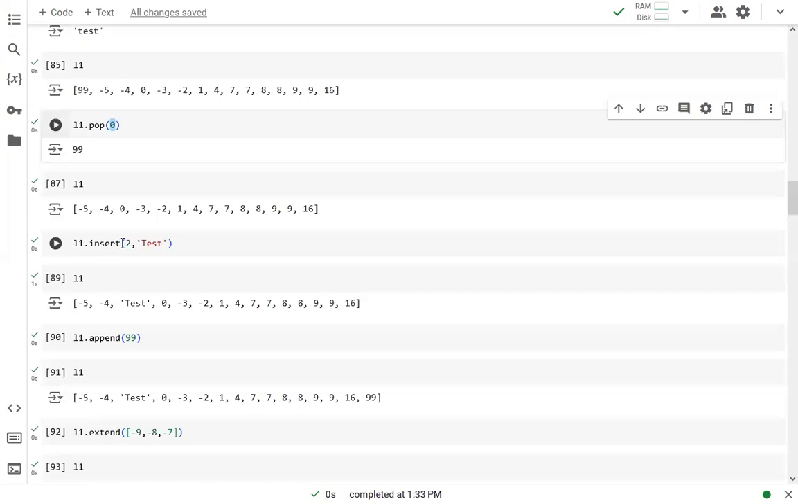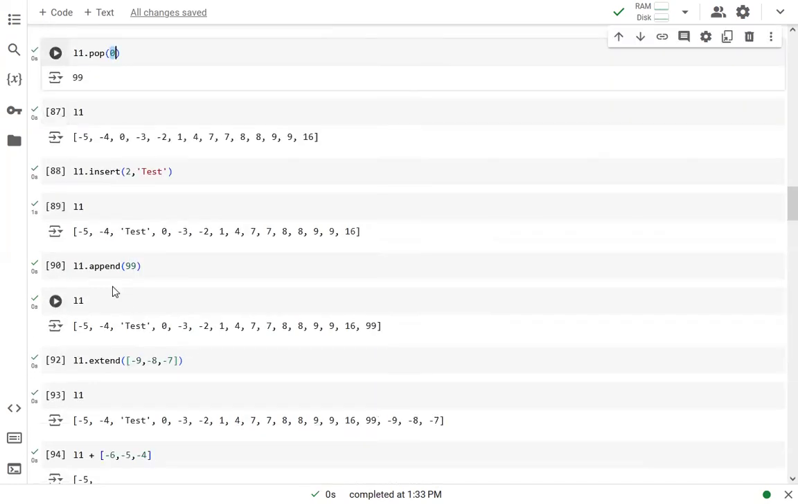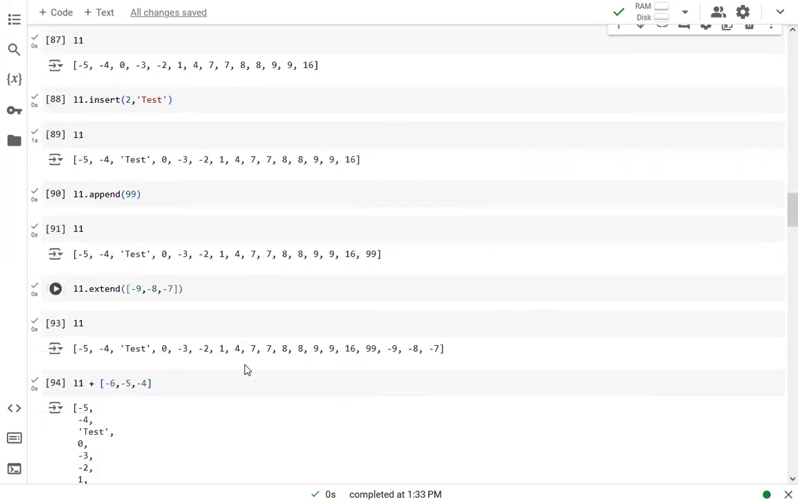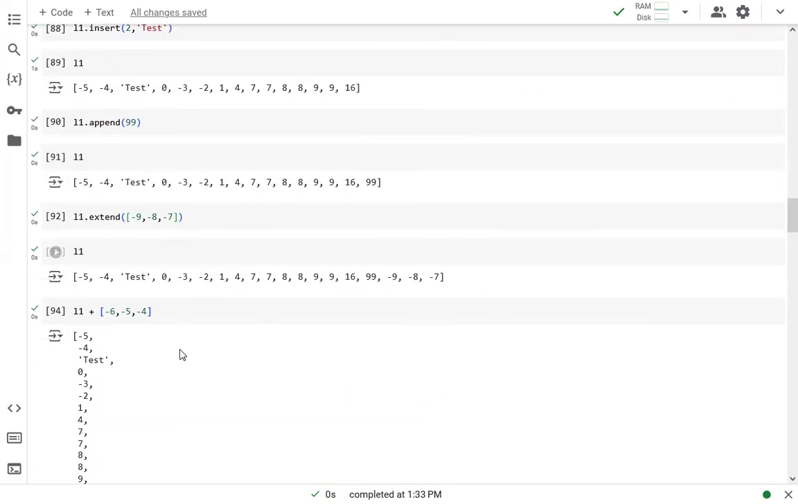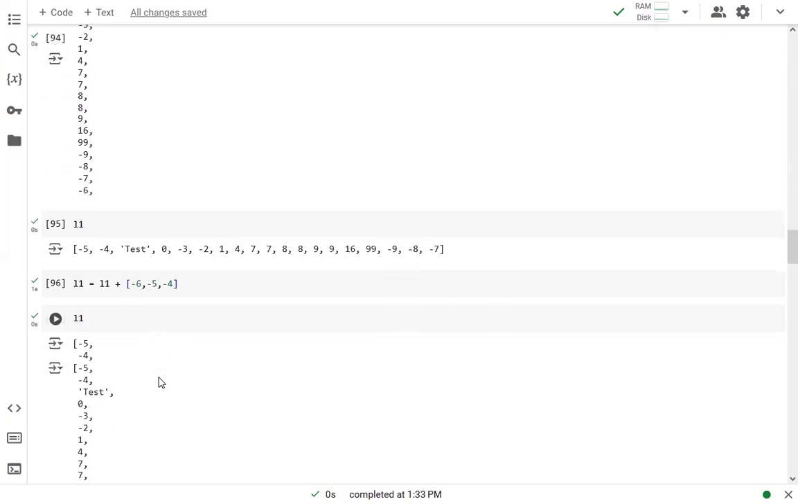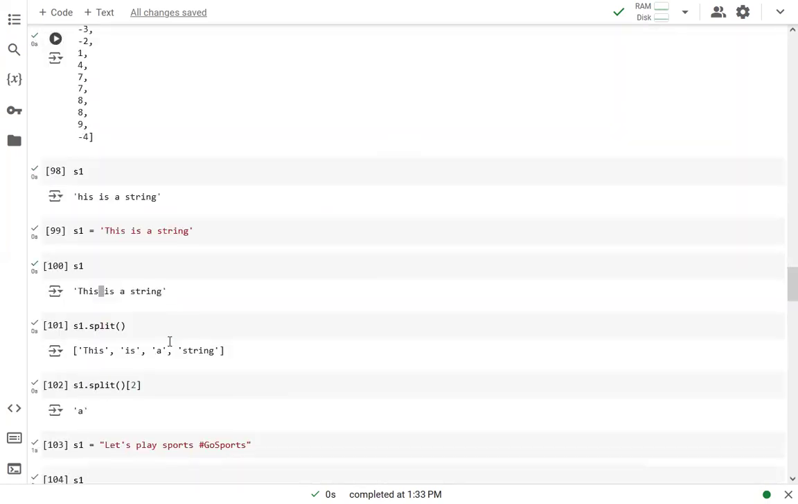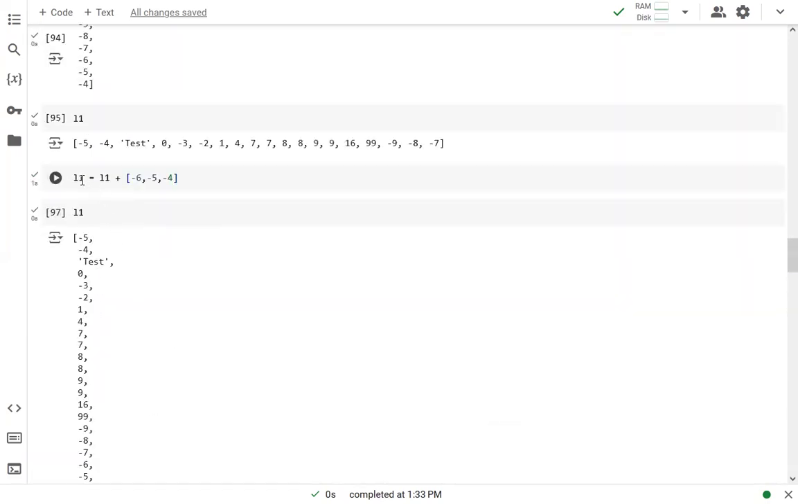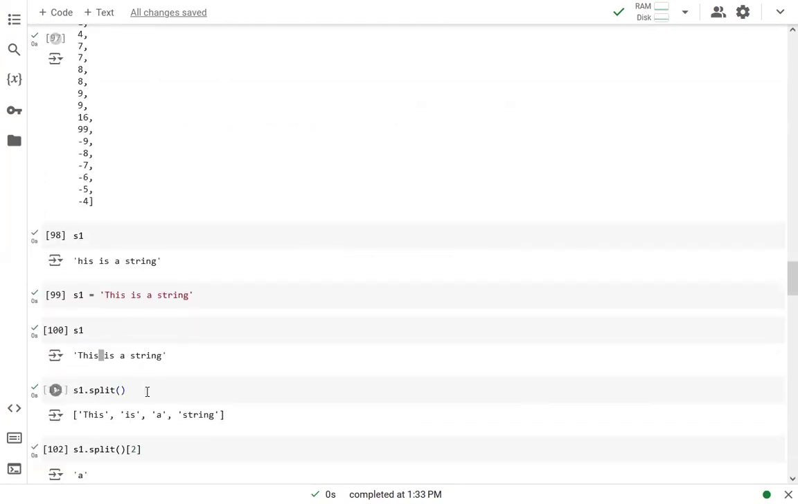Similarly, we have the insert method, which will insert an object at the specified index. Append could be used to insert an element at the last position of the list. Extend could be used to concatenate two lists into one. We can achieve the same using the plus operator also. And if you want to store this value into a list, you need to use the assignment operator.